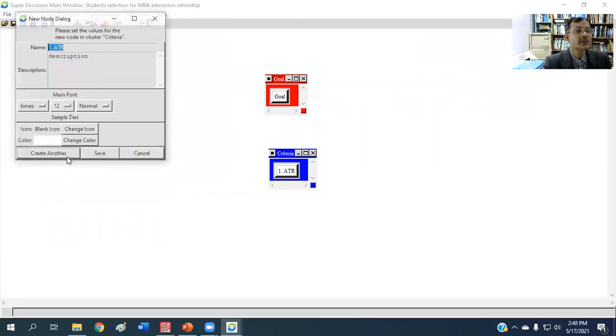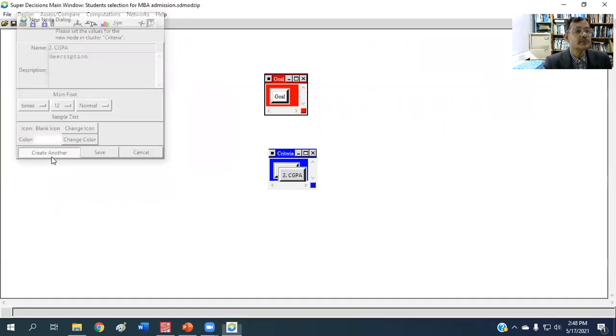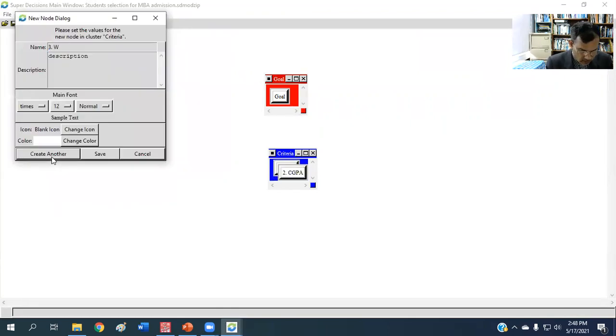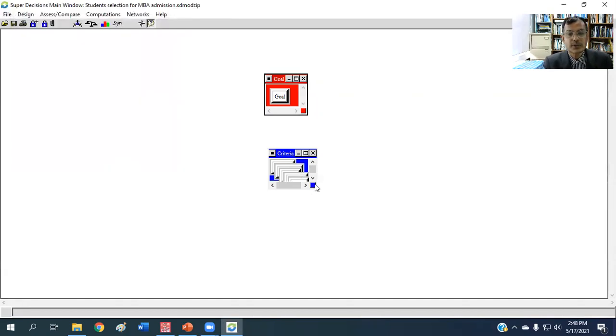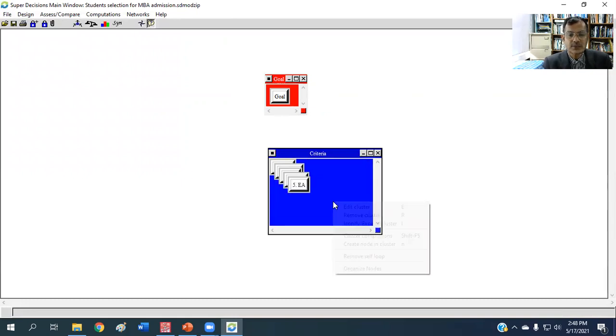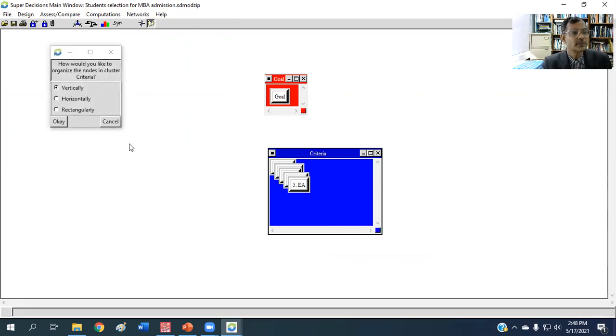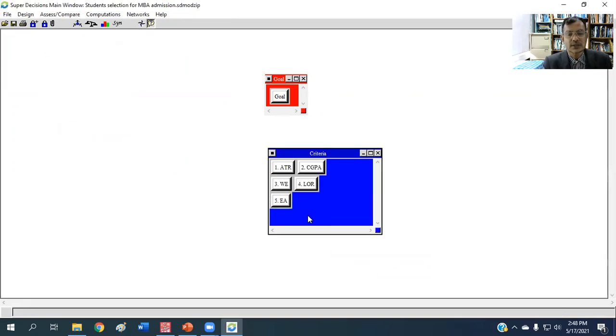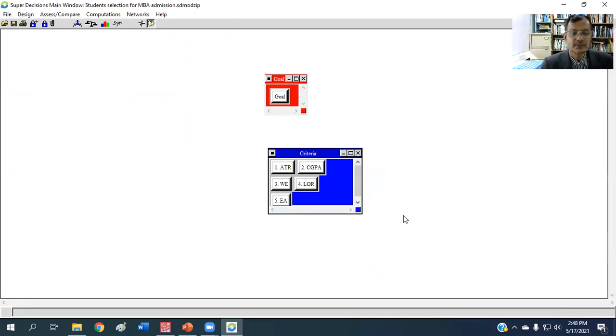Then another one is CGPA. Another one is working experience. Fourth one is LOR, which stands for letter of recommendation. And the final one is extracurricular activities, and then we can say. So here are the five nodes. We can arrange this using the organizing nodes command rectangularly. Okay, so these are the five nodes.